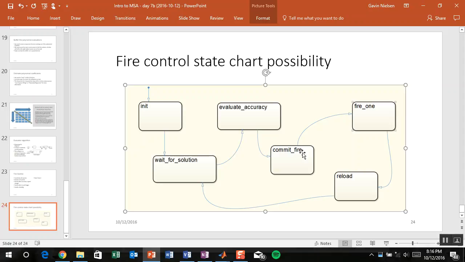As soon as the certain amount of time that we set for the buffer, for the lead time, runs out, then fire 1 happens, we reload, and the same thing happens all over again. So that, in a nutshell, is how this is all going to work.